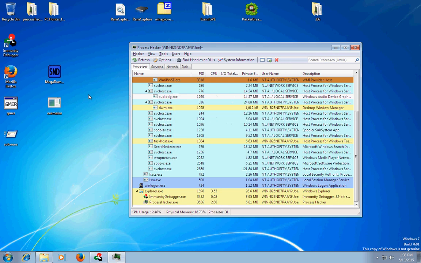What we're going to do now is run Megadump against our .NET malware. What I'm going to do is open it and then quickly suspend the main process and then run Megadump. You gotta be quick. So here we go.